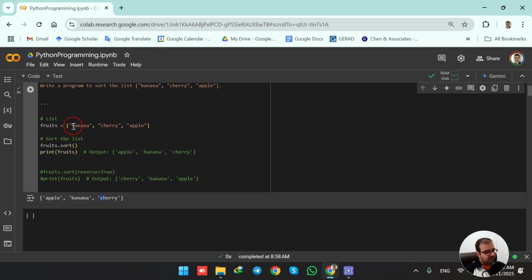However, originally the list was banana, cherry, and apple. Now it is in the ascending order, alphabetical order. How we did that? We simply just used the sort function to do this job for us, and after that we printed out the fruit list. But we can also do it in the descending order.